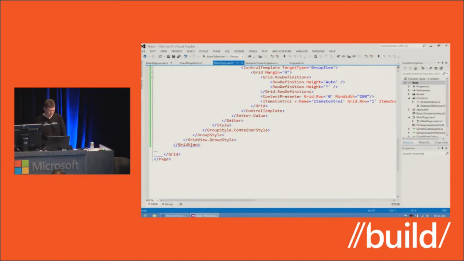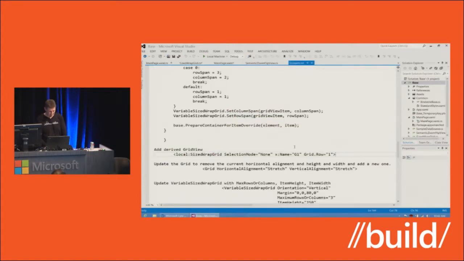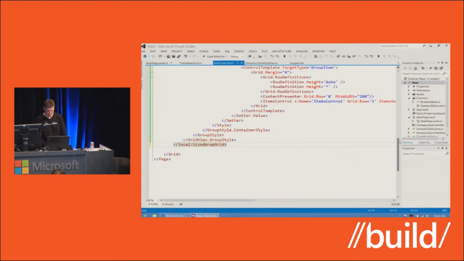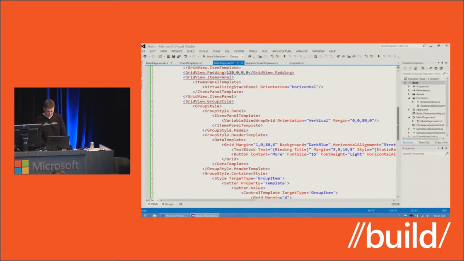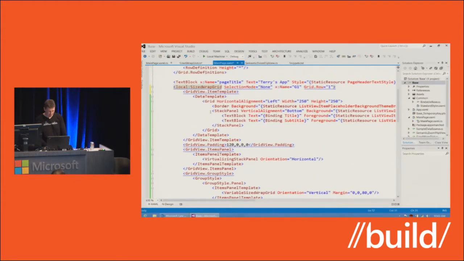And I need to override this. Okay. There's a couple other things. Because I have variable size items, I need to set up my content to stretch. And I do that in a couple different places. I'm going to update my item template to be stretched instead of the 250 pixels that it was before. You can see here that I had it as a horizontal alignment left and a height and width of 250. I'm going to change that to stretch.